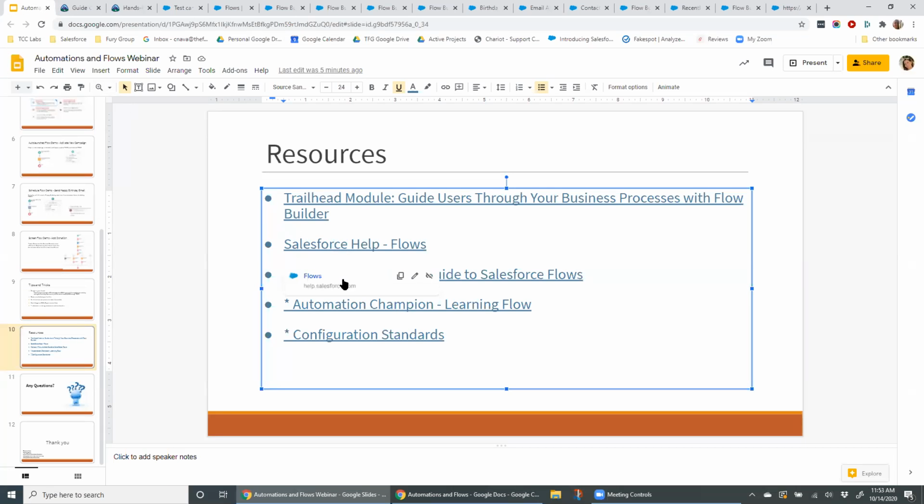Second one I have is just Salesforce's help for flows. I would recommend bookmarking this so you can come to it if necessary. You can probably find it via Google based on what I said before. Google is your friend. That's just taking too long to come up.